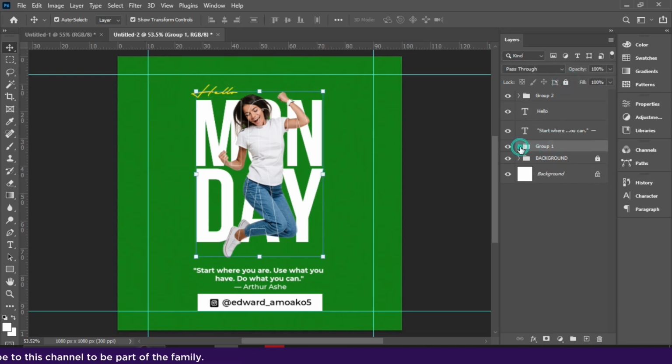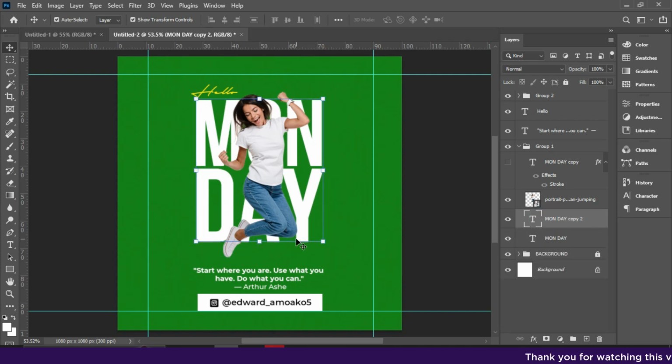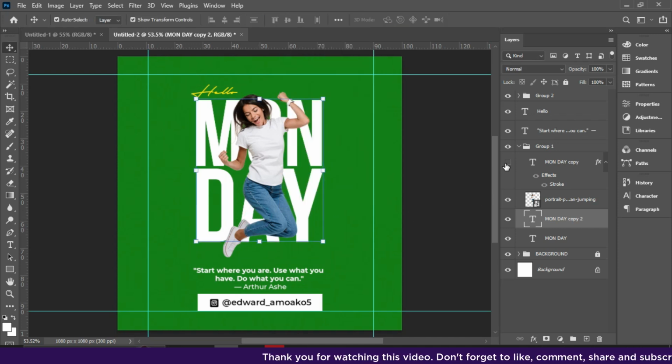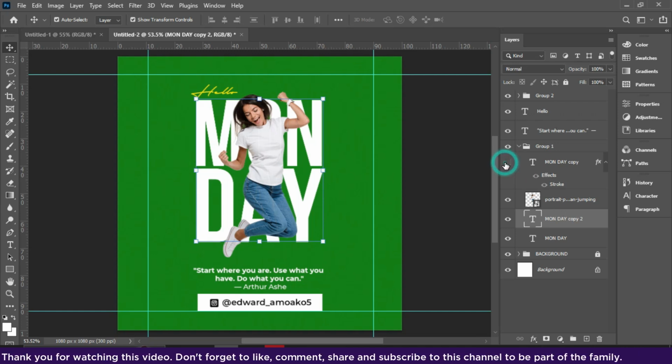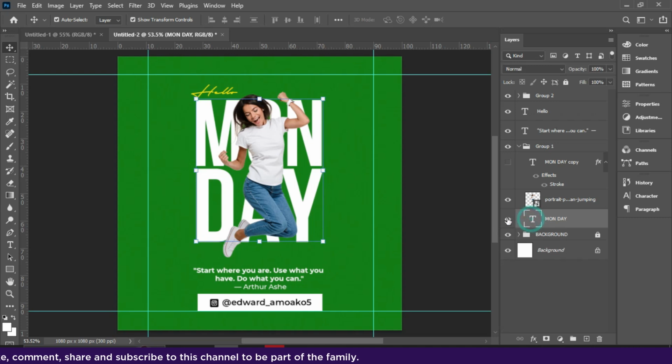Open the group, hide this first one, and come and copy this particular Monday. Ctrl J, and press Ctrl T, right click it. Please pay close attention. Make sure when you open the group you hide the Monday, the first one, the one on top of the image. Then come to the one below the image, so this one.